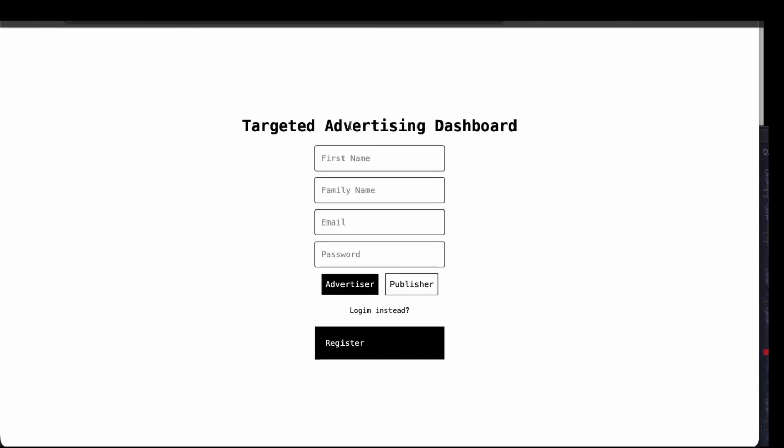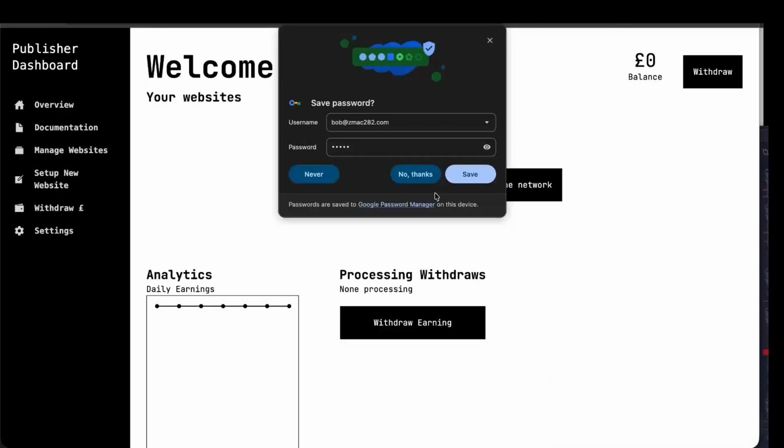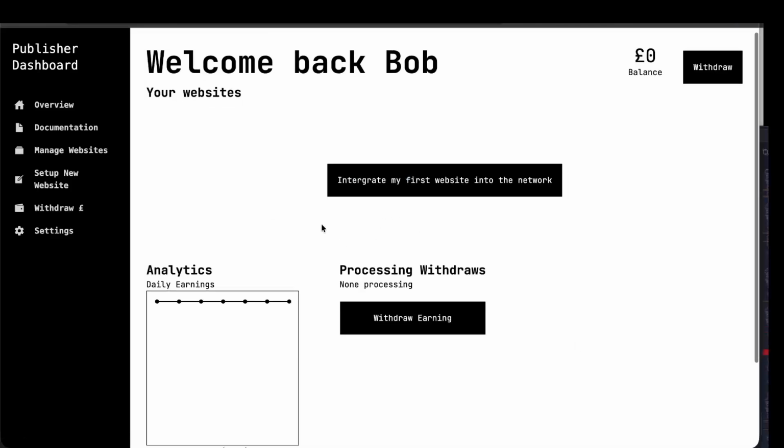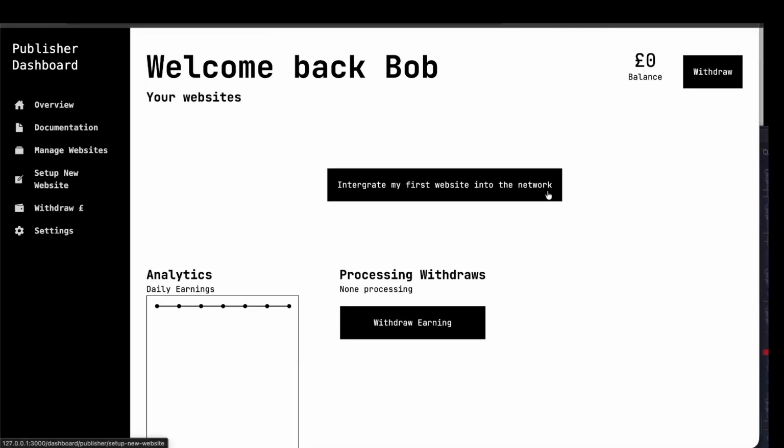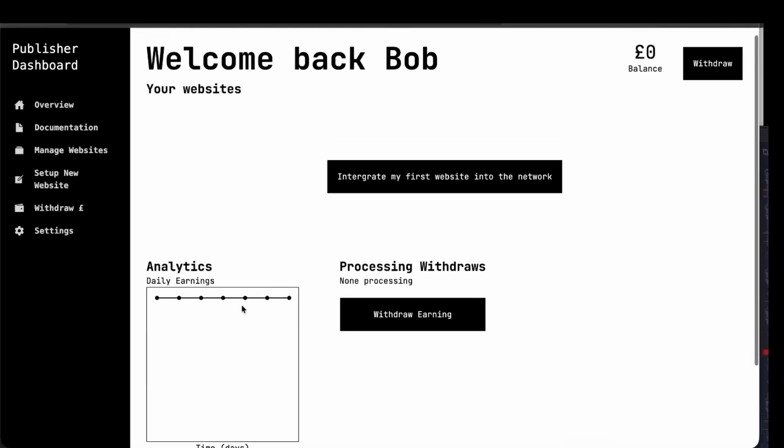Navigating to an invalid page will return a custom 404 where a user can safely return back to the login screen. Let's now register a publisher account. With a similar dashboard to advertisers, but rather than creating an advertising campaign, we instead want to set up ad placements onto our website. The publisher homepage shows recently integrated websites, daily earnings, and the status of any withdrawal requests.